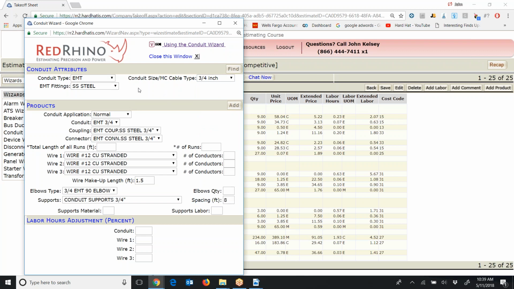Now, I want to point out something else just real quick. It has all different types of fittings for EMT. I'll click this drop down. It has set screw steel and die cast. It has weatherproof, which is your compression fittings, and it has insulated throat.